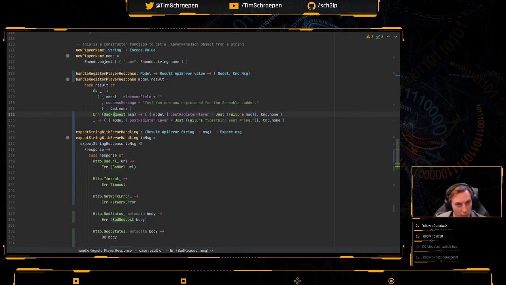But anyway, if it's an error, then we are extracting the message from the HTTP response, and we are just doing pattern matching again. So if the result is an error and it's got a bad request error type, and not a network or a timeout or a bad URL, then we are destructuring that type to get the message. And then we transform that so that our post register player model is now a just type, instead of a maybe type, with a failure saying that this is the message. And if it's not, then something else went wrong and we don't really care what went wrong. It could be a bad URL, a timeout, or a network error.